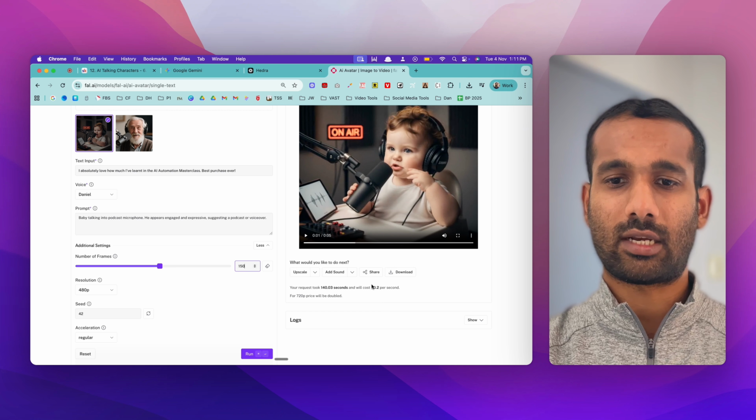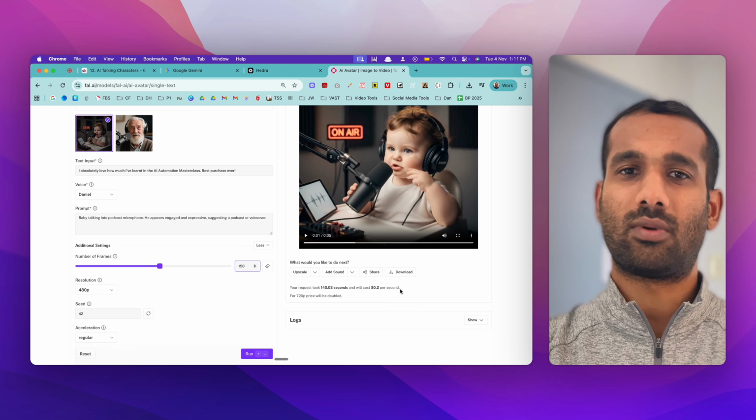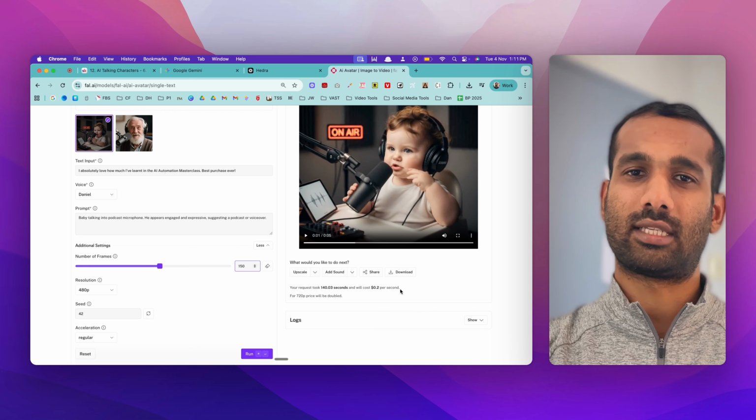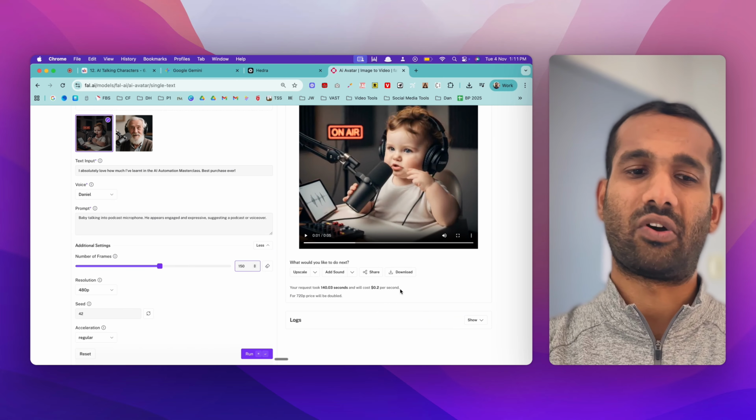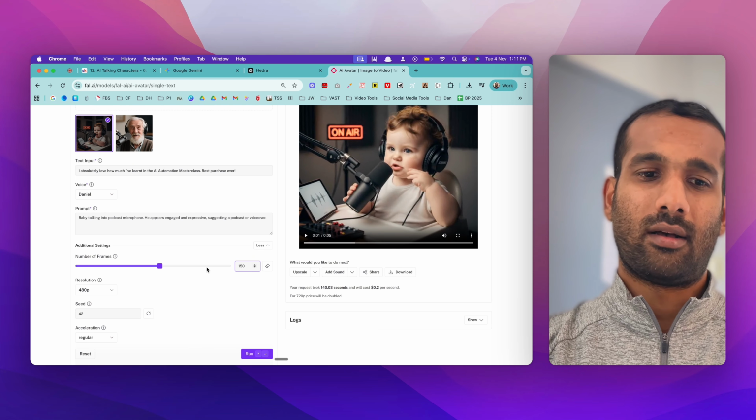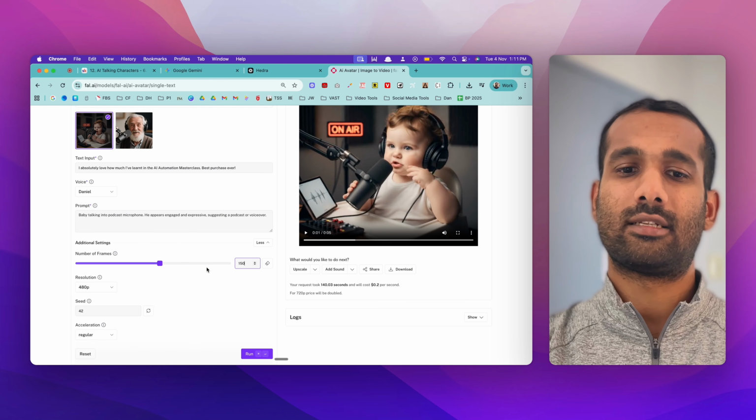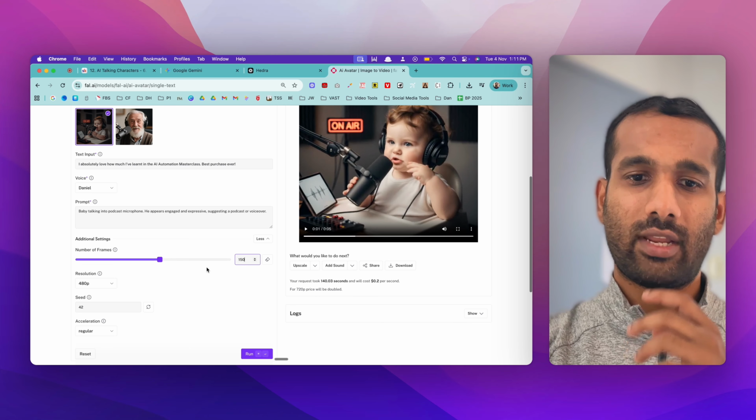So at the time of this recording, you can see it costs about 0.02 per second. So if you have a 5 second clip or 6 second clip, that's literally just $1. I wish the interface was better, but just as a takeaway, you can think of two quick sentences as approximately 150 frames.